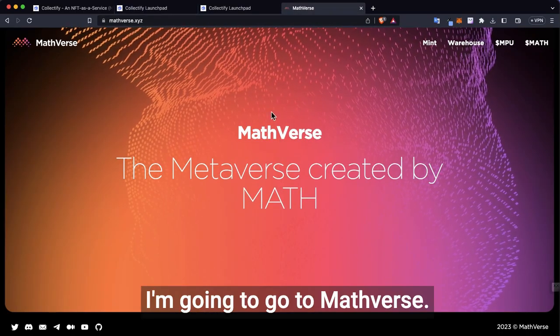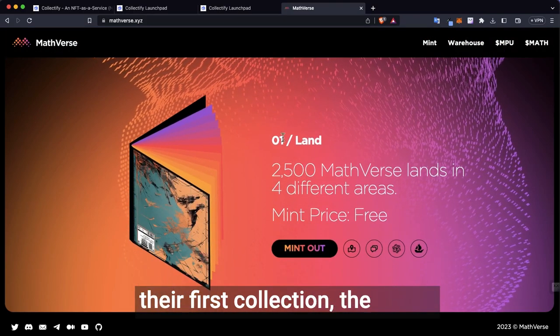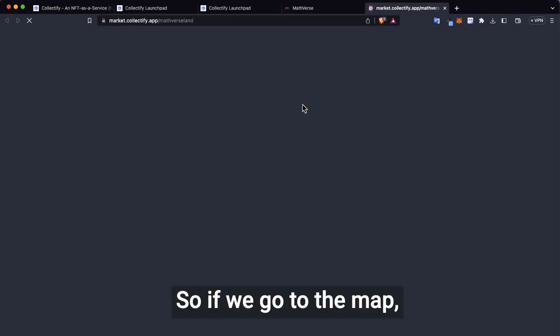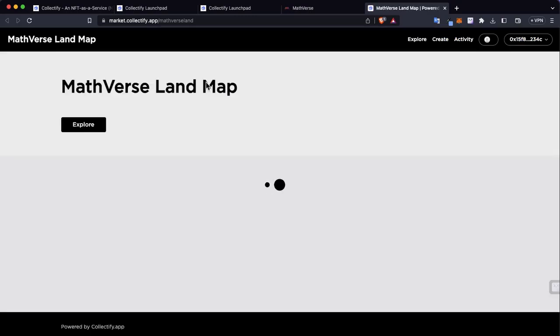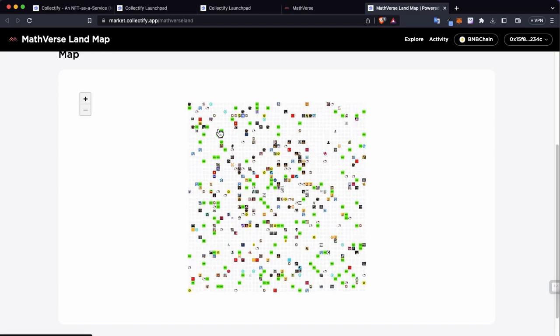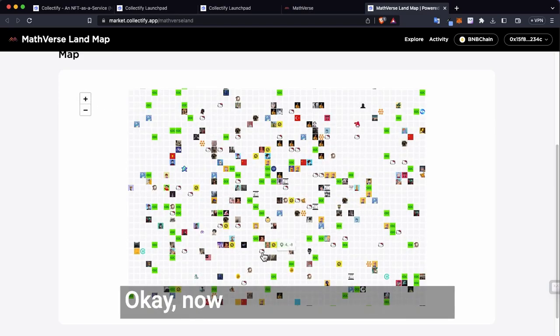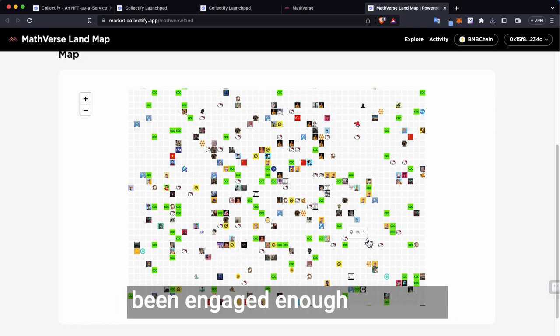I'm going to go to Mathverse. Mathverse launched this with their first collection, the lands. So if we go to the map, you can see here how they've chosen to do it. Rather than a map, this formed as a grid.